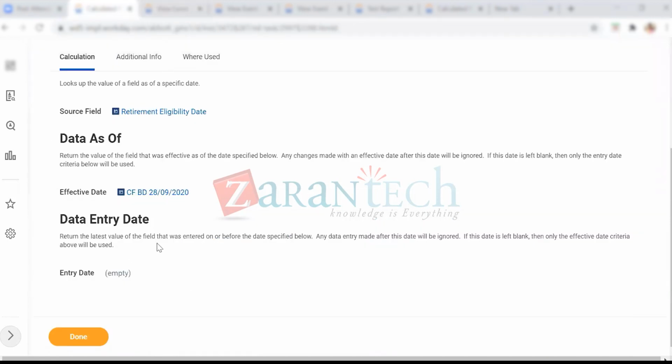Yeah, the latest specific. If you read this, you will understand. It says: return the value of the field that was effective as of the date specified below. Any change made with an effective date after this will be ignored. If the date is left blank, only the entry date criteria will be used. So whatever change we have made after this will be ignored. Only as per this effective date, whatever the value was will be returned. So it should display only the particular value that was there.